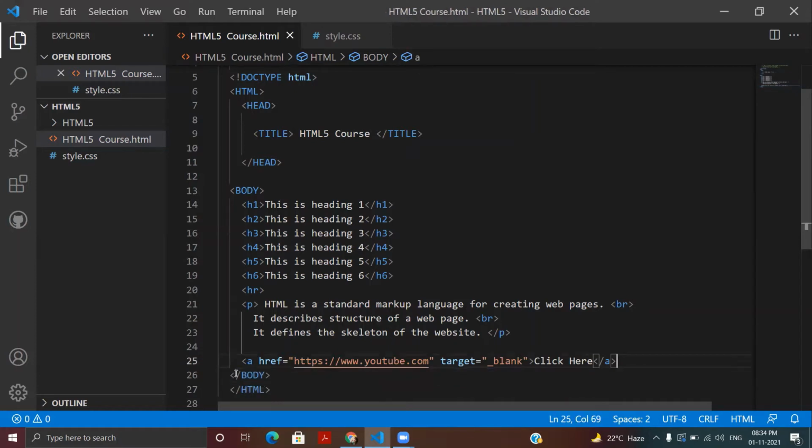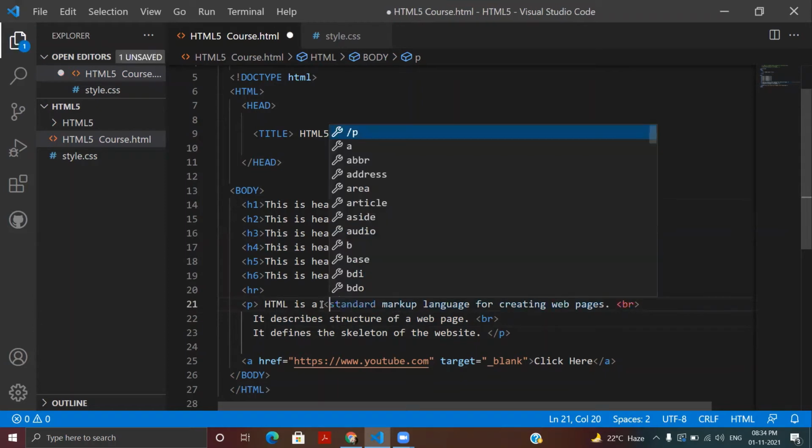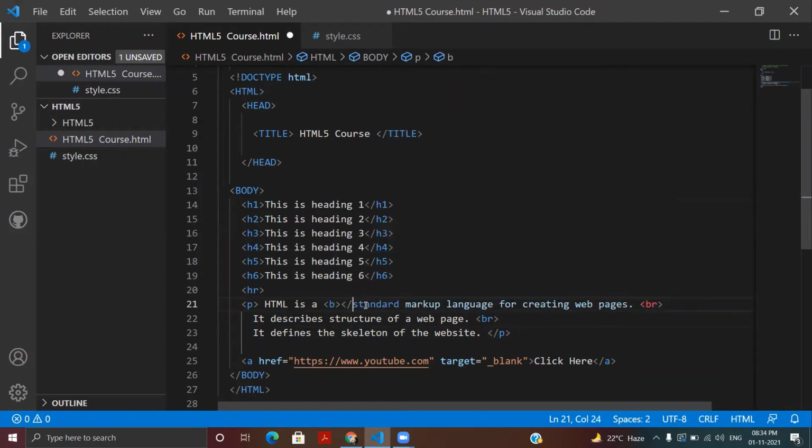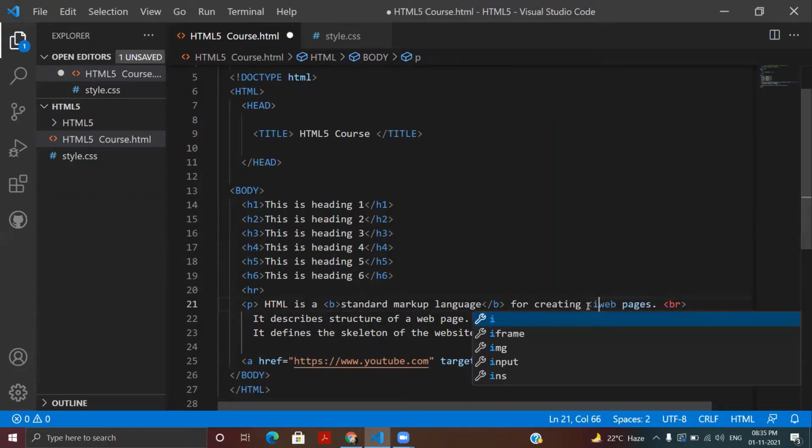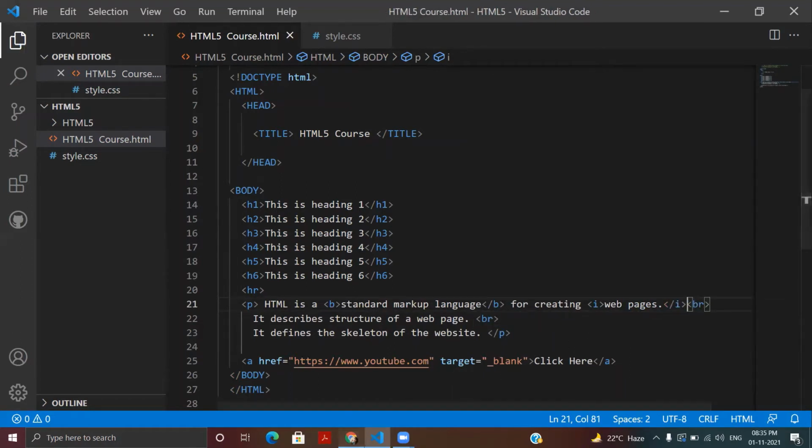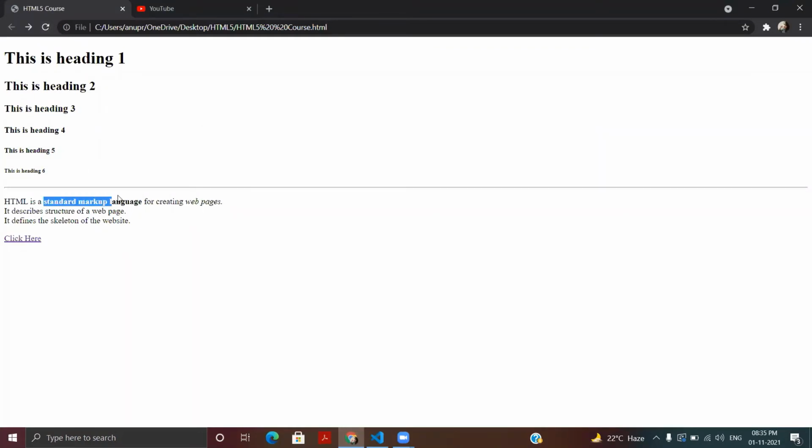Okay, so the next thing is something I want you all to know. It's about the text that we are always writing. Let's say this is the paragraph that we are writing, and in this paragraph I want to bold some text, let's say this "stand-up markup language". There's the B tag. You can just write B and the text will get bold. And to italicize your text, you could say I, and then you just close it. When you save it and refresh, you can see that "stand-up markup language" has become bold and "web pages" has been italicized.